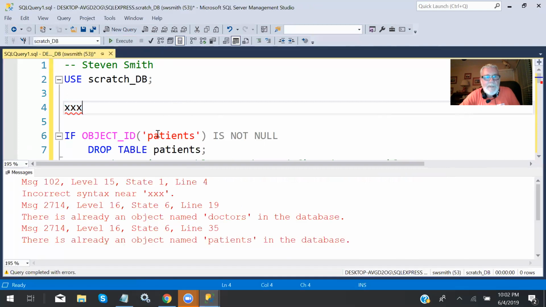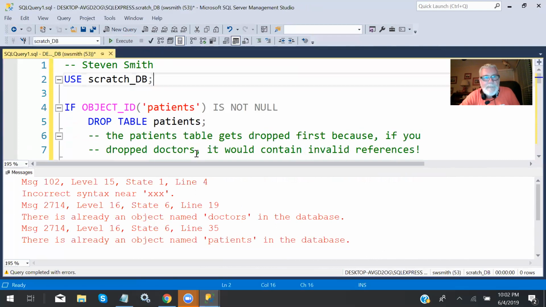So if I go execute now, boom, I get an error message, because I don't know what XXX is, line 4, and I can go here and see it. So I go to line 4 and it says, I don't know what that is. I want you to listen to this. SQL Server does not care whether you have a semicolon or not.